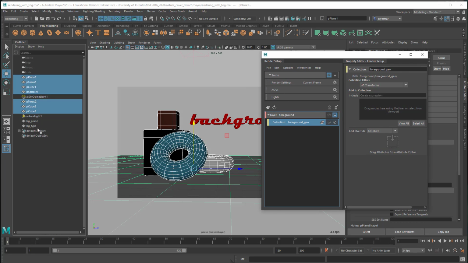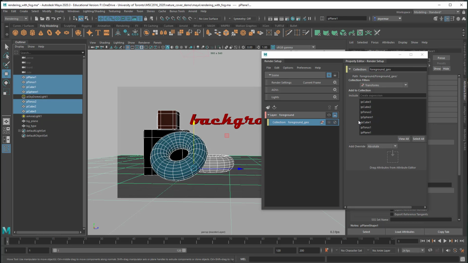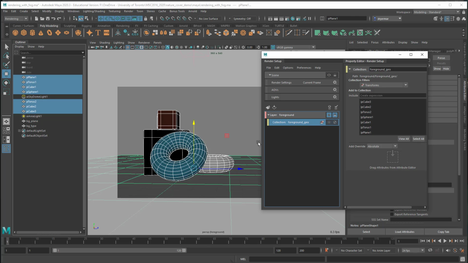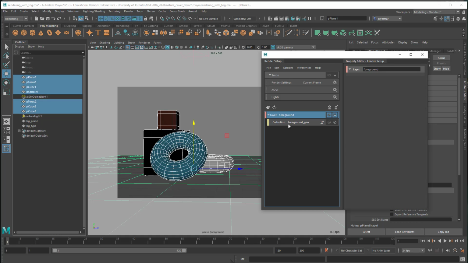You can see I am not grabbing the lights. You don't need to do that. You control the lights separately, but that's not something we have to worry about in this case. So I'm going to middle mouse drag them over here. So now they're in this collection. So if I click on the visibility icon here, you can see on this layer, we only see these objects.